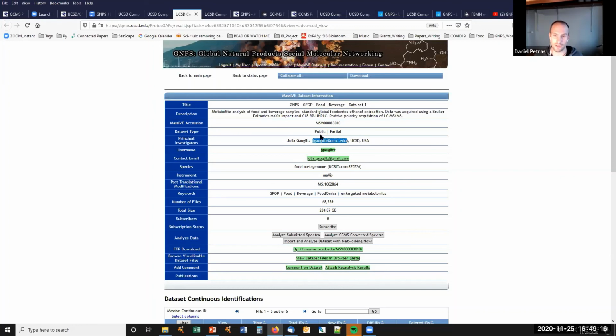So I think this is a really nice story of how useful such a repository scale tool can be, and how useful it is for you to actually upload your data and make it public to others. And yeah, I guess that's the story behind MASST.